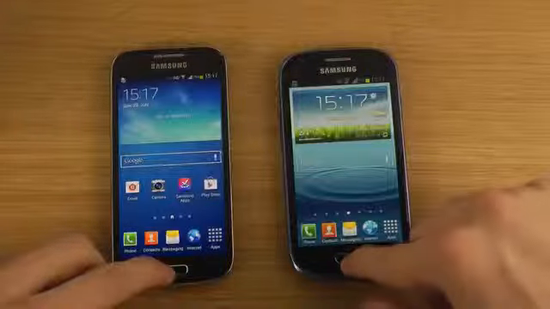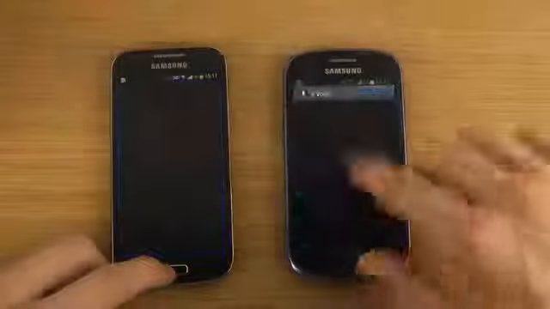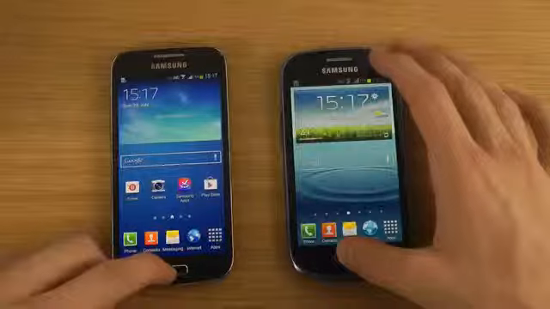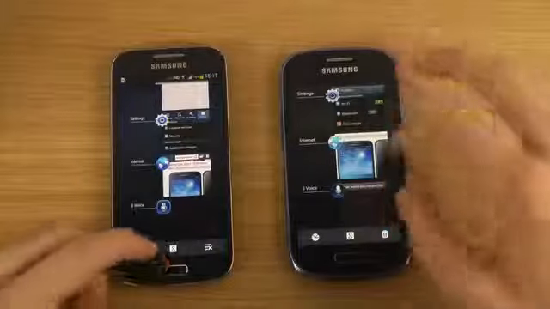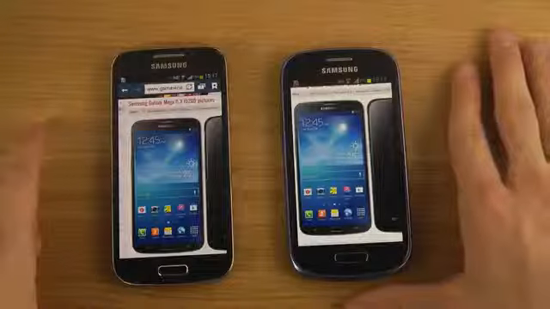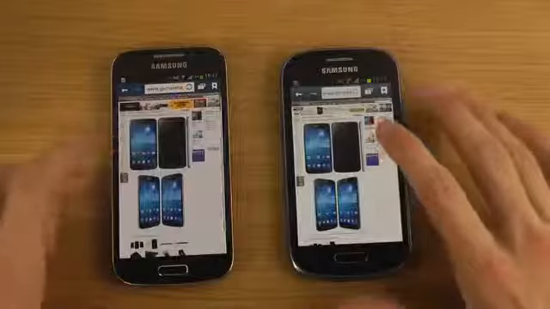You can see a little bit quicker here. Let's go to the multitasking page and let's just load it up again. A little bit quicker there also. Not, of course, a big deal.